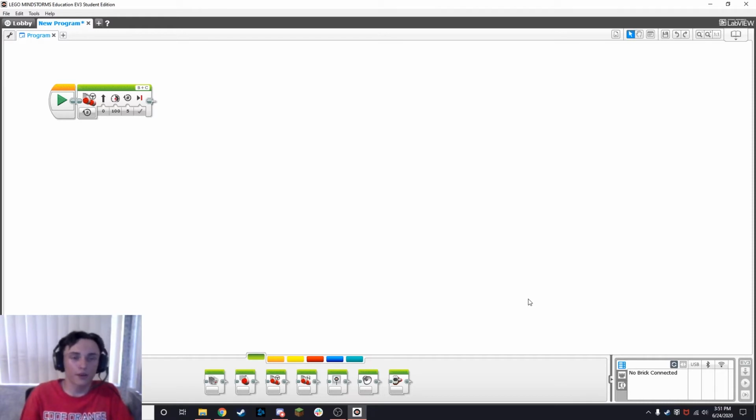So the first thing you're going to want to do after making your program is get this USB cable out of the box for your EV3. And you're going to want to plug it into your EV3. One side of it goes into this PC port right here, the small end. And the big end goes into your computer.